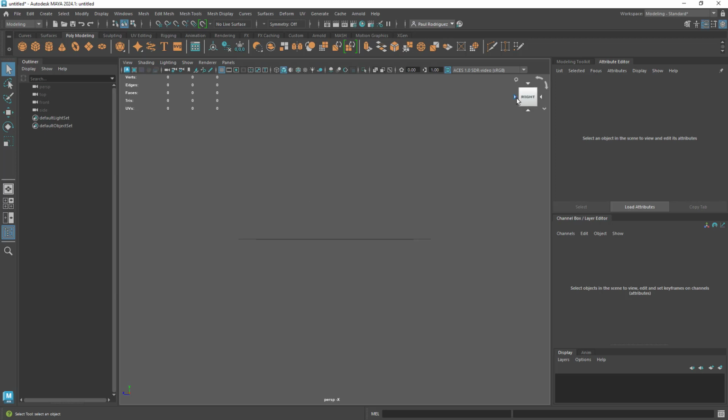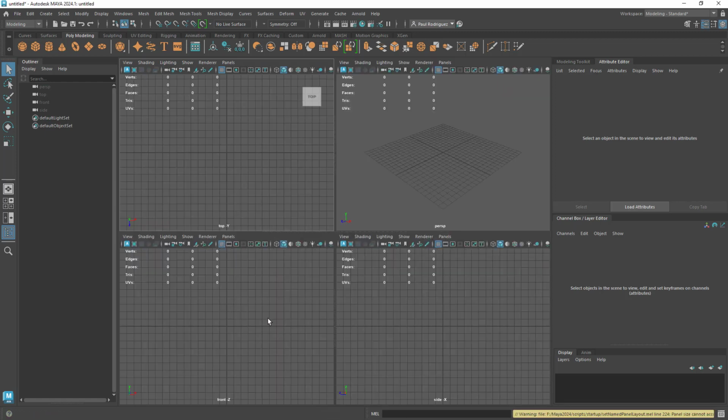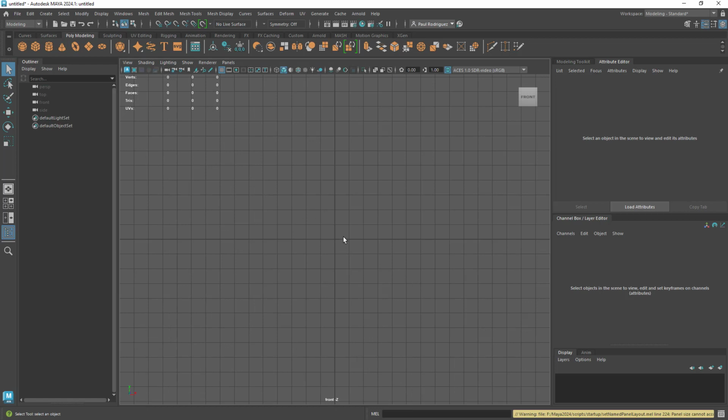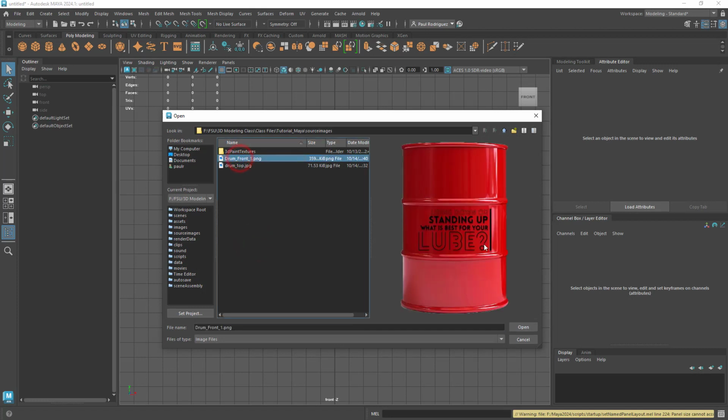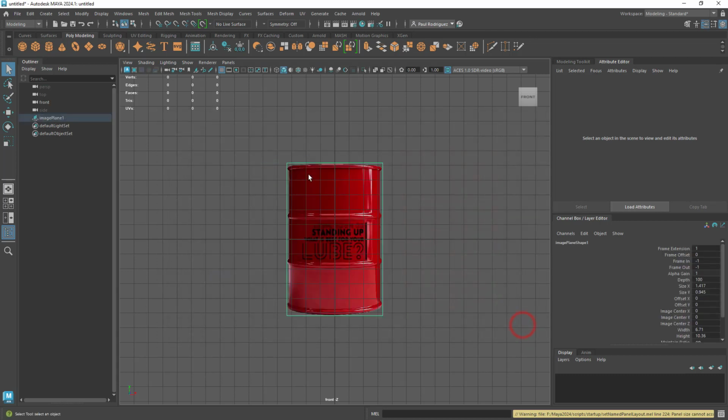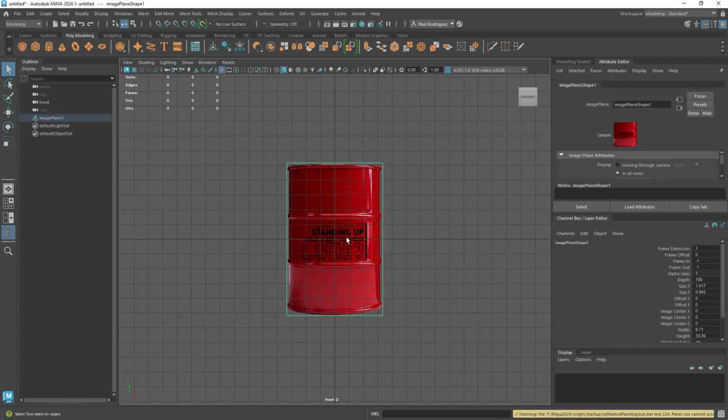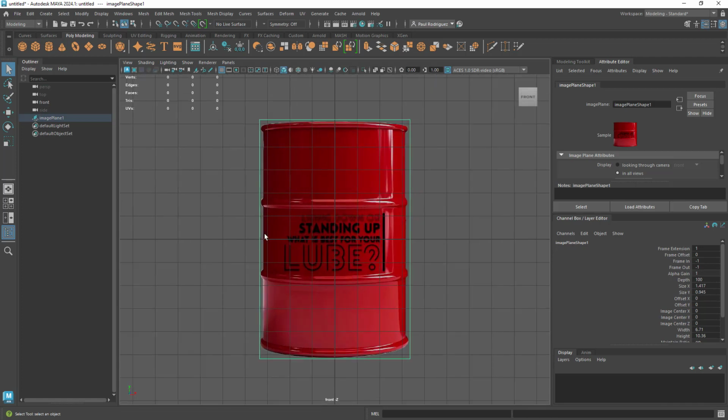I'll go to my front view, and to place a reference image, I'm going to go to view, and you'll see here image plane, and I'll import image, and you'll notice we have our drum front. Again, source images, anything imported into Maya goes into source images. I'll click open.